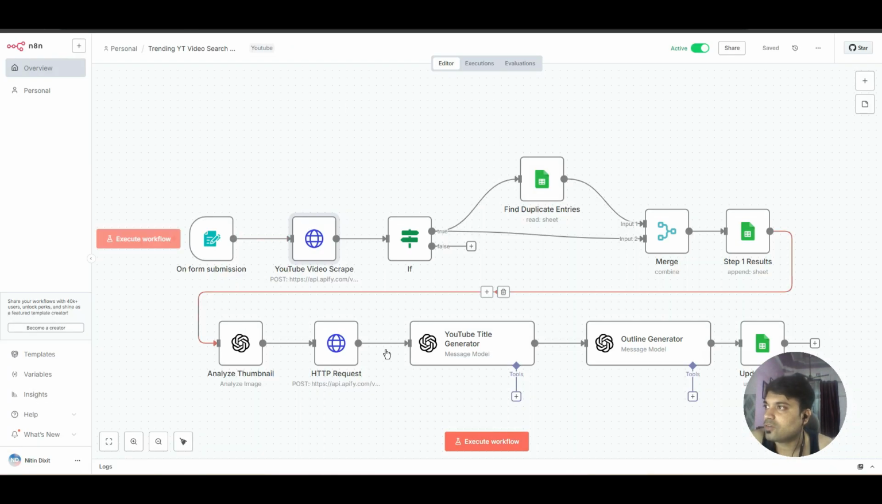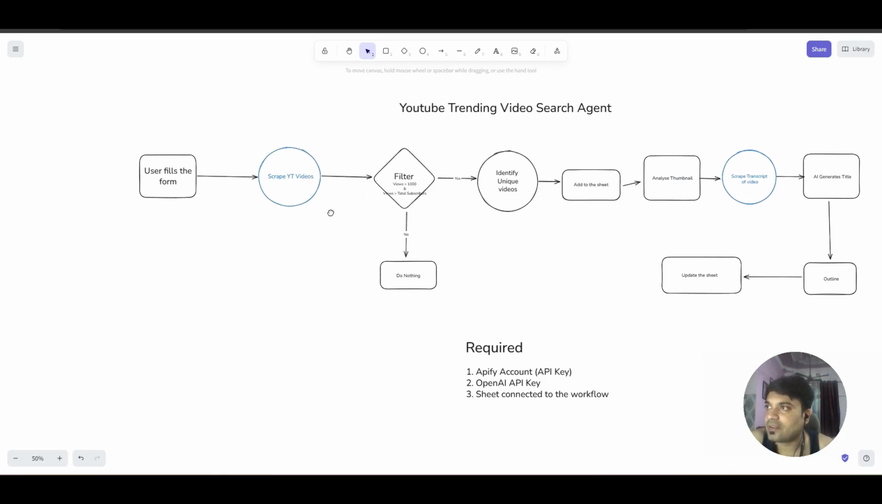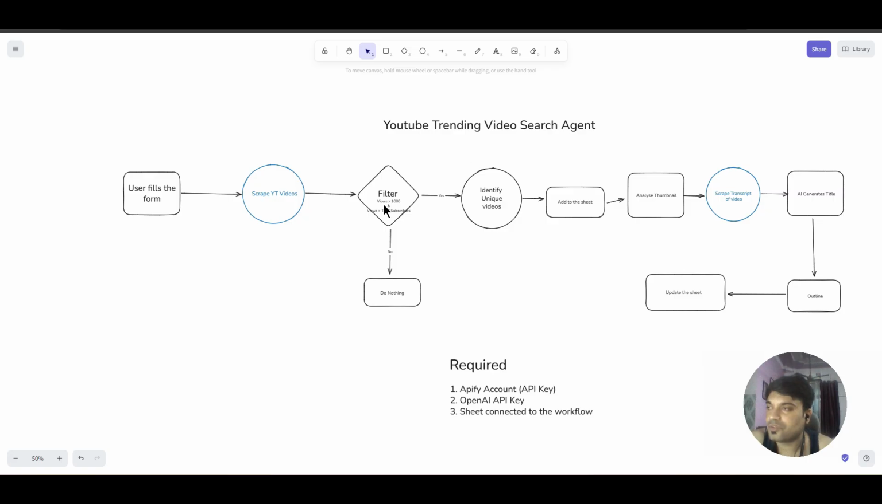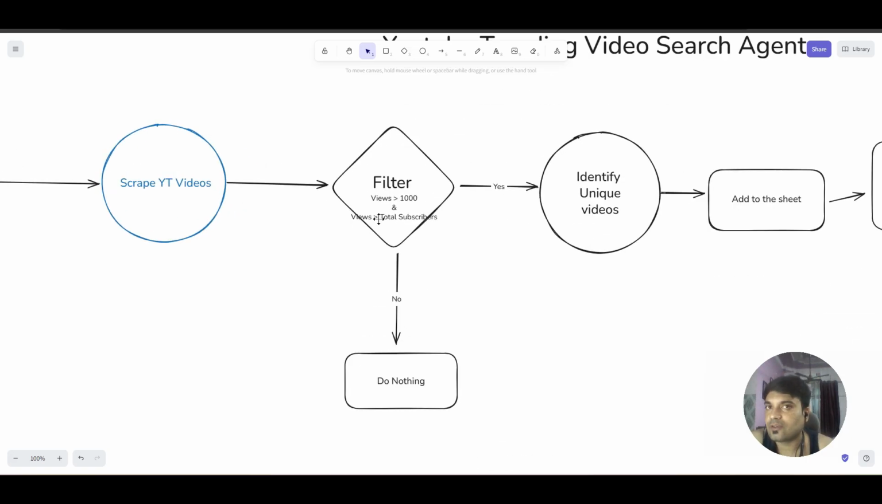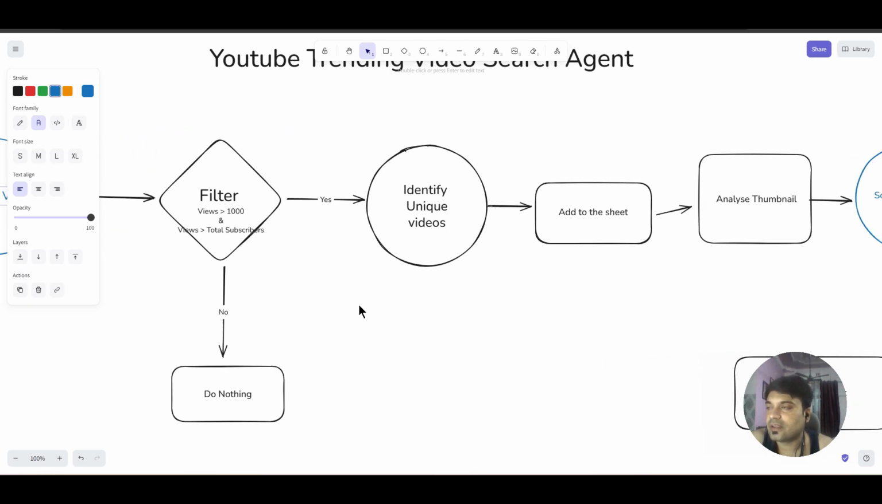So this is the workflow we have, but first let's go through the entire process, the entire flow chart, so that you can understand it better. The first step is that the user fills up the form, and then we get the keyword from it. Then our scraping bot scrapes all the YouTube videos, and then it filters out only the videos which have views greater than 1000 and views greater than total subscribers. It's a unique criterion that we have put here, so that it only finds the trending videos. In scraping videos, we are only going to search for videos published in the last 60 days. That way we get a clear idea of whether a video is trending well.